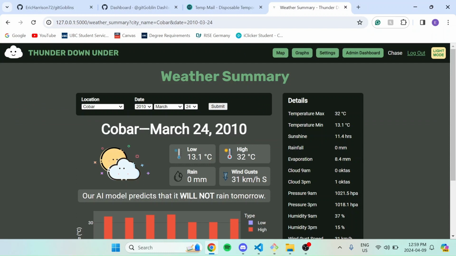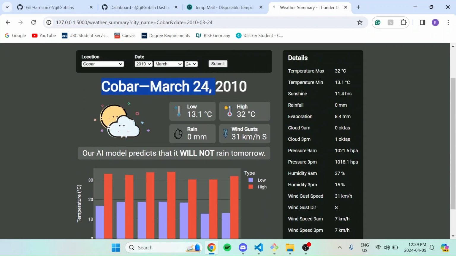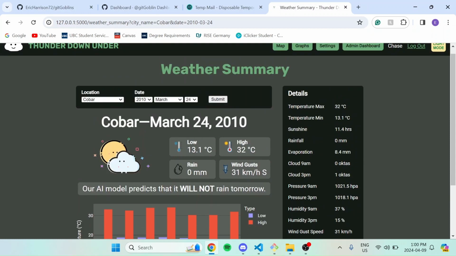So now that we're in the weather summary, we can see a lot more in-depth details about the weather for Cobar on March 24th, 2010, as that's the date we set on the map. We can see the wind, which has the arrow showing the direction it was most strongly blowing in, a lot more detail, and then a graph of the previous week's high and low temperatures. And on top of this, you'll notice we have this line saying our AI model will predict that it's not going to rain tomorrow. And this is because I used scikit-learn to create a random forest weather model to predict the rain for the following day.